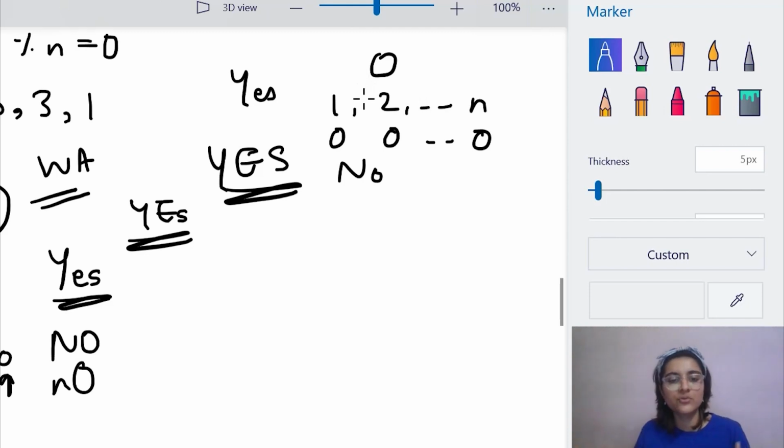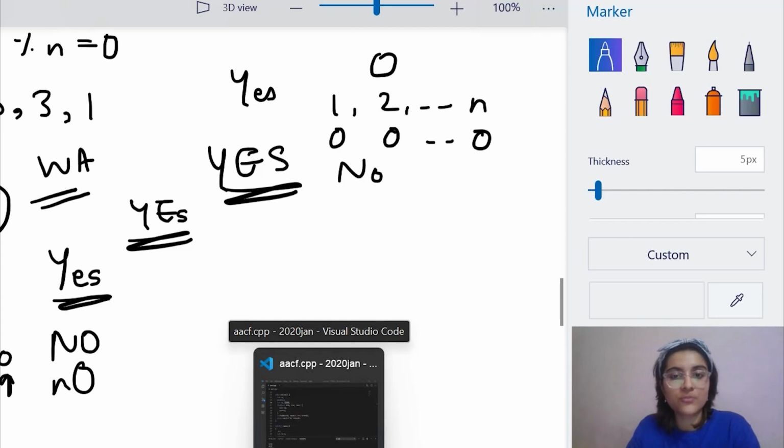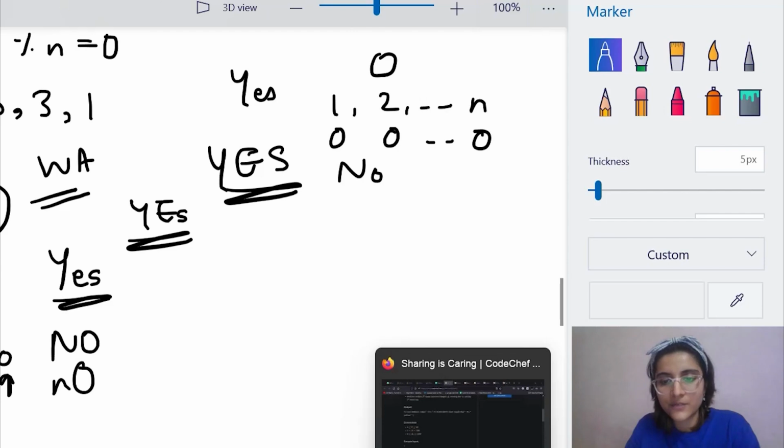I saw this in a few solutions. That's why I'm making sure that I mention this. If the sum is 0, that means the candies are still equally divisible amongst the n children or friends. So this will be a case in which you output yes, not no. Keep that in mind. And with that, I think we've come to the end of the mistakes.